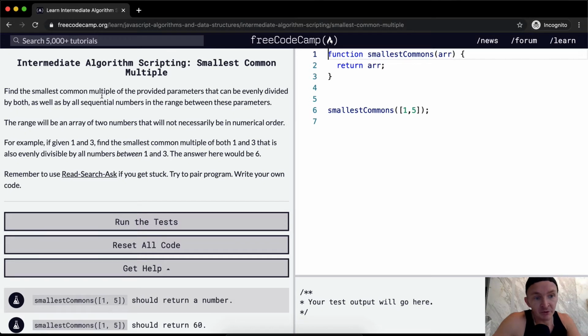We want to find the smallest common multiple of the provided parameters that can be evenly divided by both, as well as by all the sequential numbers in the range between these parameters. The range will be an array of two numbers that will not necessarily be in numerical order. For example, if given 1 and 3, find the smallest common multiple of both 1 and 3 that is also evenly divisible by all the numbers between 1 and 3.